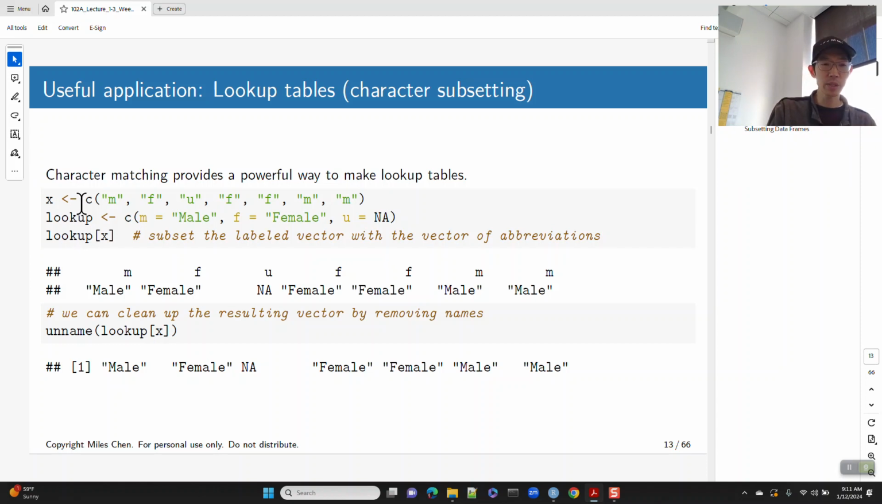And so because I can repeat indices here, it's going to look up M, and it'll put out male, female, NA, female, female, male, male. All right. So basically, I've replaced all of these things, and to just get the values without the names, you can use the function unname, which will just drop the names there.